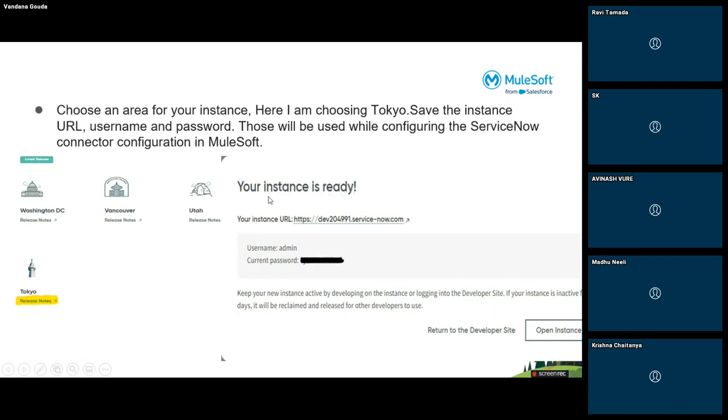After the instance is created, it will give your instance URL, username, and password. You need to note down these three, and we can use them for our future demo or POC.